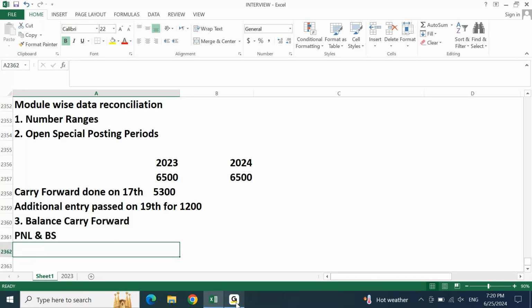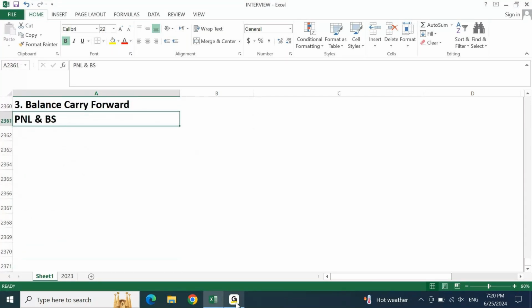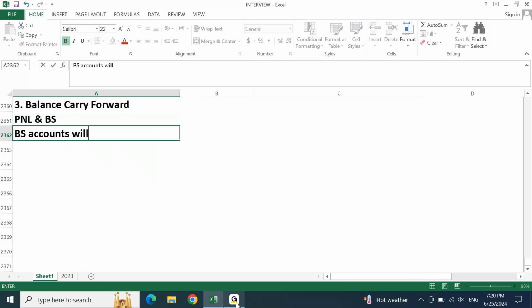Only balance sheet accounts are relevant for balance carry forward. What will happen to P&L? Balance sheet accounts will be part of the carry forward for the next year.